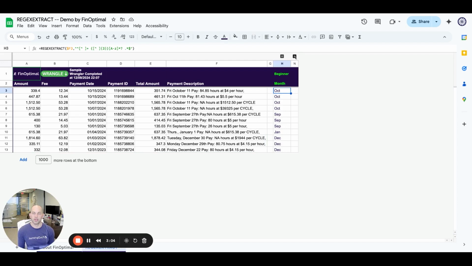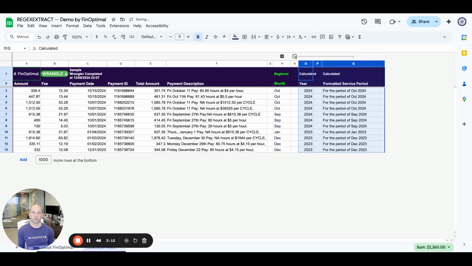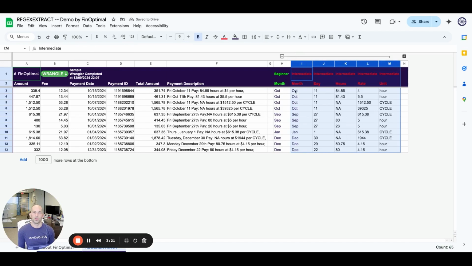So that's a basic use case. As you can imagine, you could use more than one capture group. You can do some much more powerful things with this once you have the knack of the basic pattern matching syntax, right? For example, you could extract not just the first 3 letters of the month, but also the day, the number of hours, the rate, right? The hourly rate, and whether it's an hourly rate or it's a cycle rate.